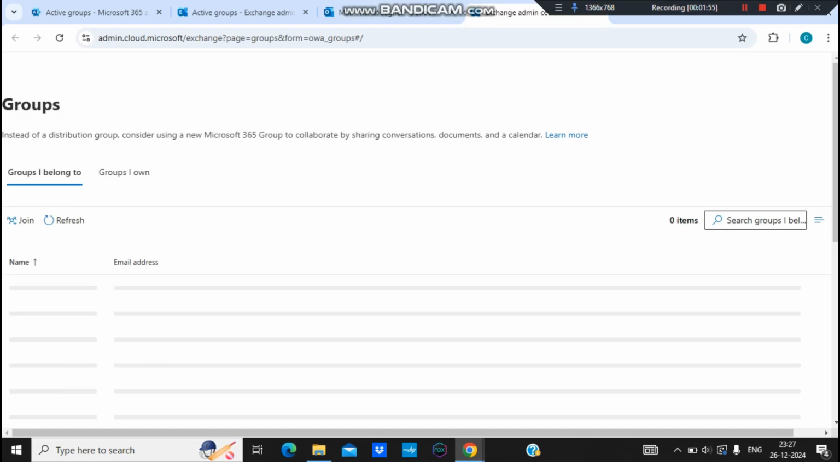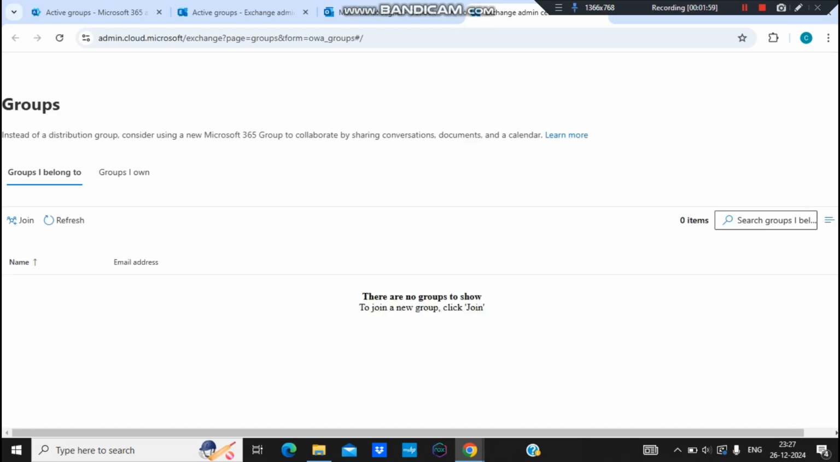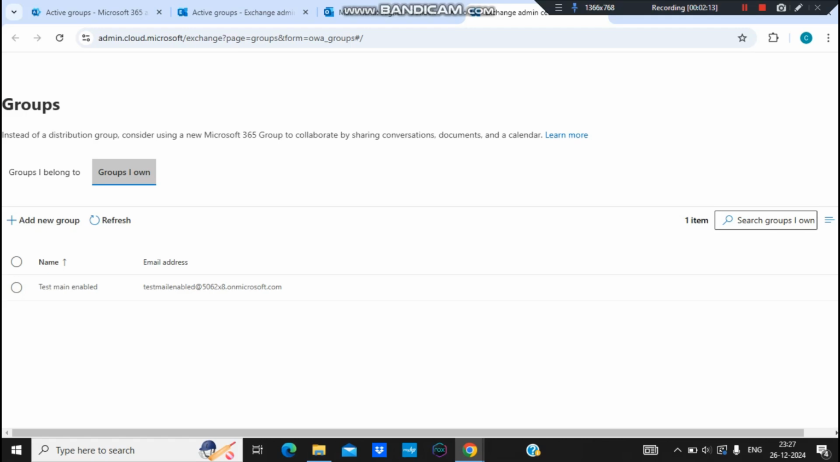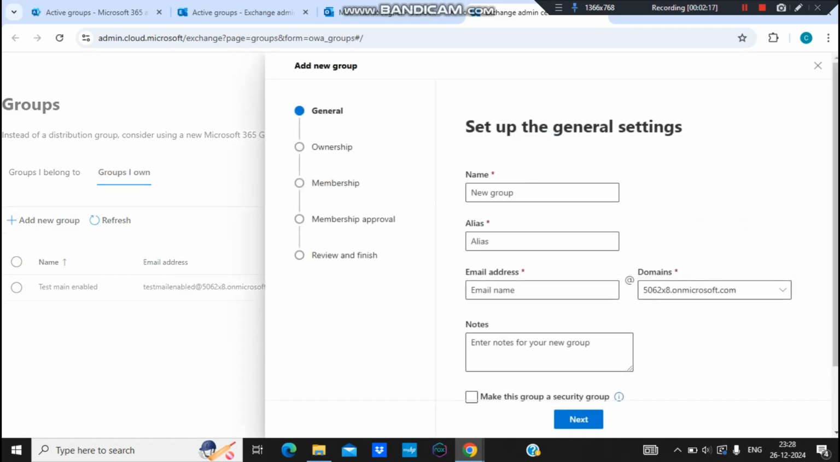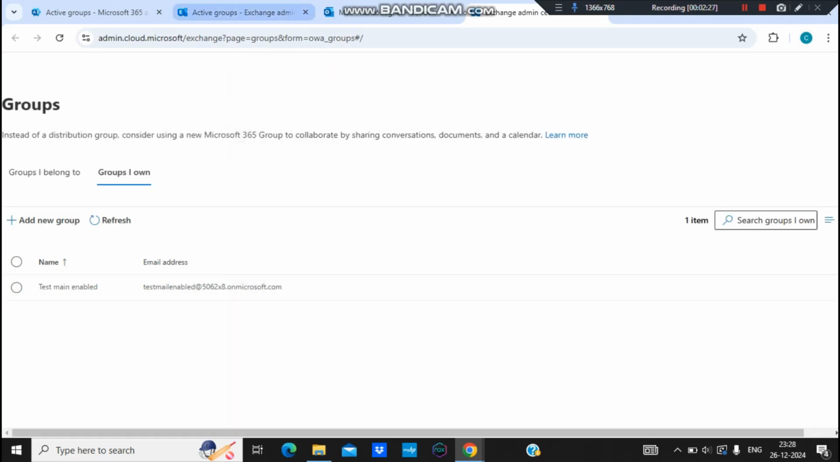When you click on visit this portal, it will navigate to a page that is very user specific. Every user will have this page, and on this page the user can check which distribution lists the user is part of and which distribution lists he or she has created. You can just click on add new group, fill in the information, and once you are done, click on finish. Let's create one for testing.